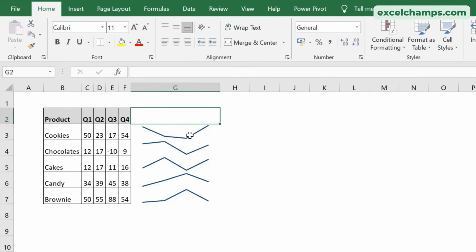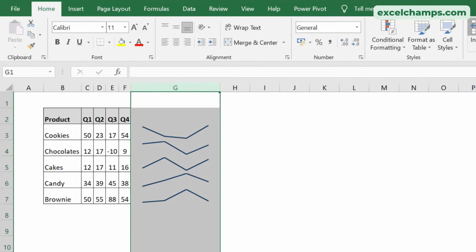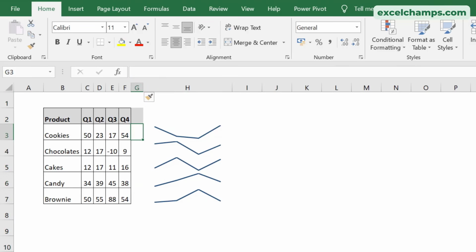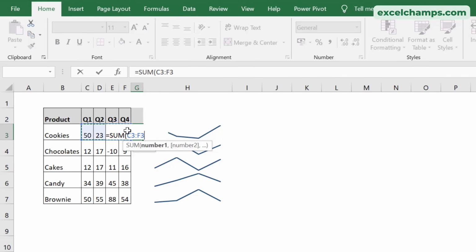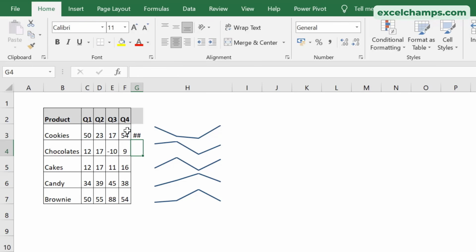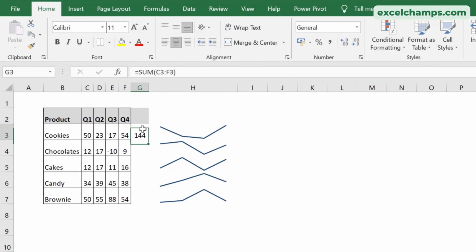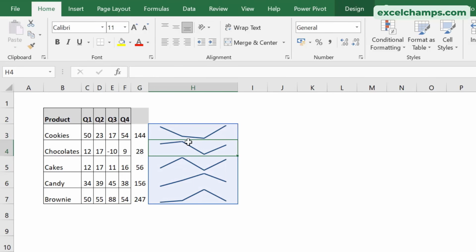Now what if I want to add a few values in column G? I'll simply insert a column here. Let's say I'm adding a total from Q1 to Q4. This is the total. Now I don't have to create these sparklines again.